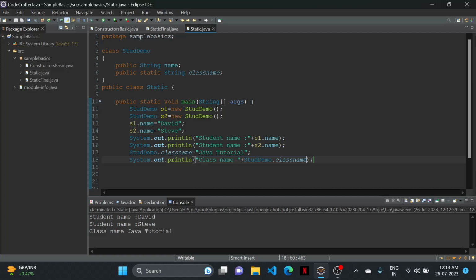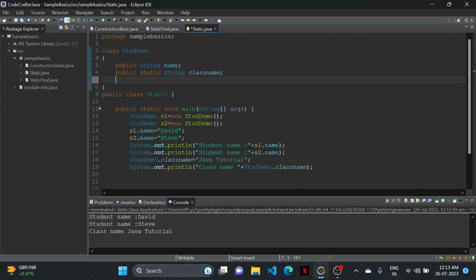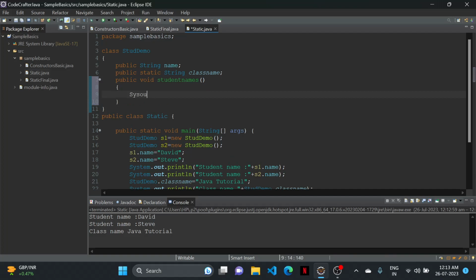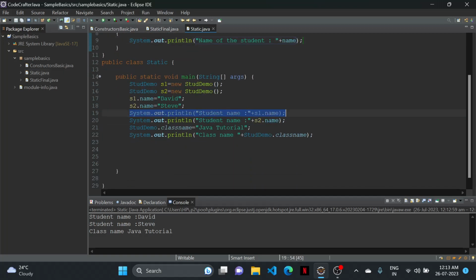Okay. Now, let's create a few methods, a normal method and a static method. First, let's create a normal method. Public void studentNames, that's the method name. And then we'll just print sysout, name of the student. The output is going to be the same. We are just going to get two names here, but we're not going to access the names directly. We'll just call the method here.